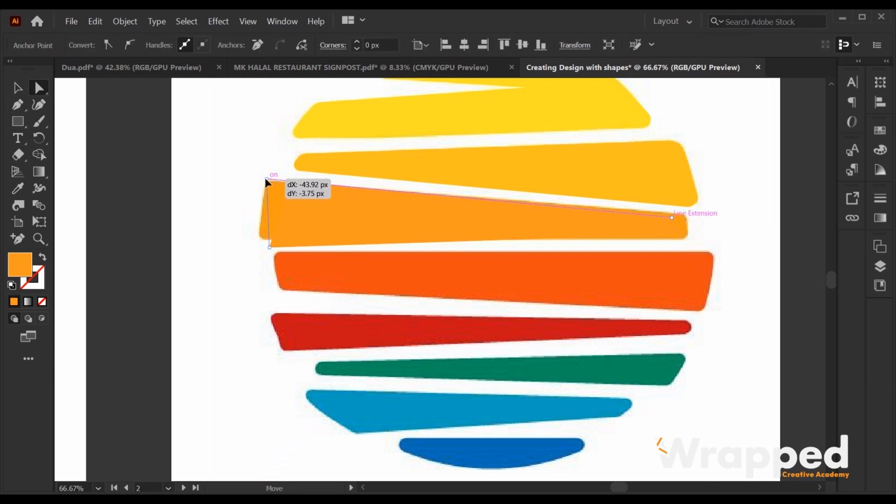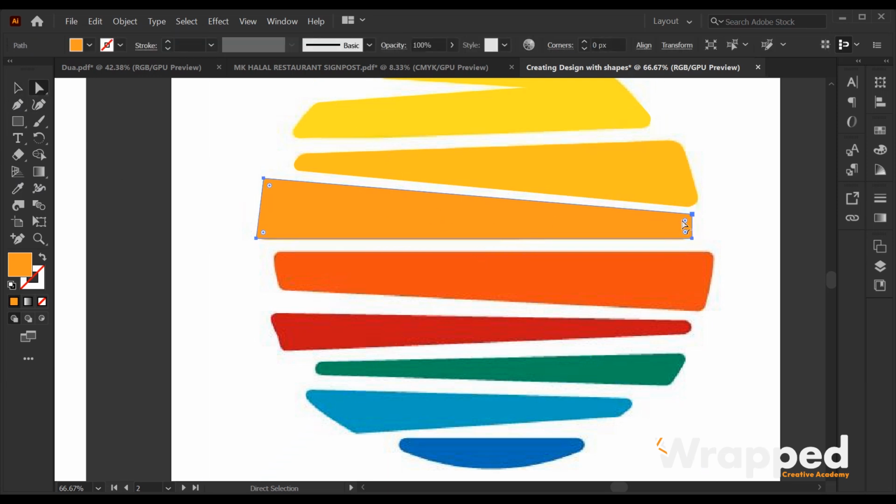Click on this, bring it here. Click on that, bring it there. Click on this, bring it here. Click on this, bring it here. Then selection tool, then direct selection tool again. Press inside and curve it.